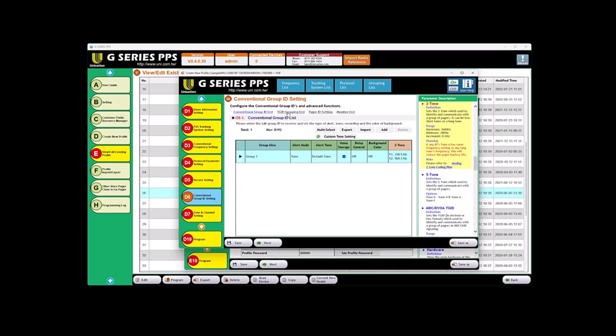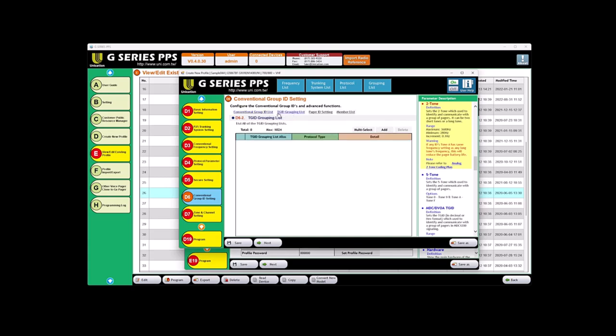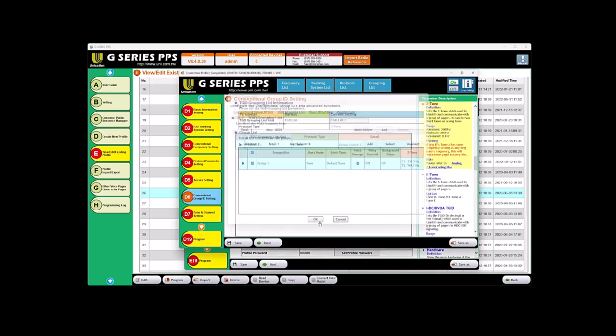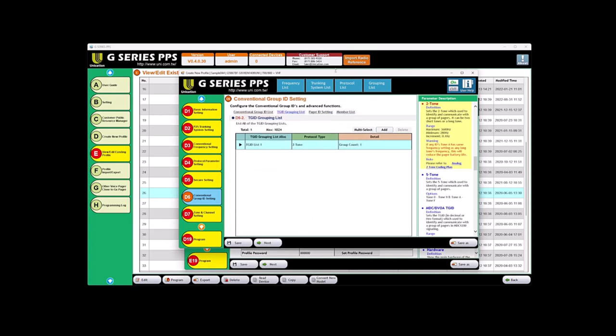Up here at the top, you have conventional group ID list. There's an option here that says TGID grouping list. Now, this is very important because one of the things this lets you do is group two-tones into different agencies. So what we'll need to do is create a two-tone grouping list. And you'll need to do this whether it's just one or two, either talk groups or two-tone. What this does is it allows you to create those TGID lists or those two-tone lists and select between them. So what we can do here is select this, and then it will add that to the group.